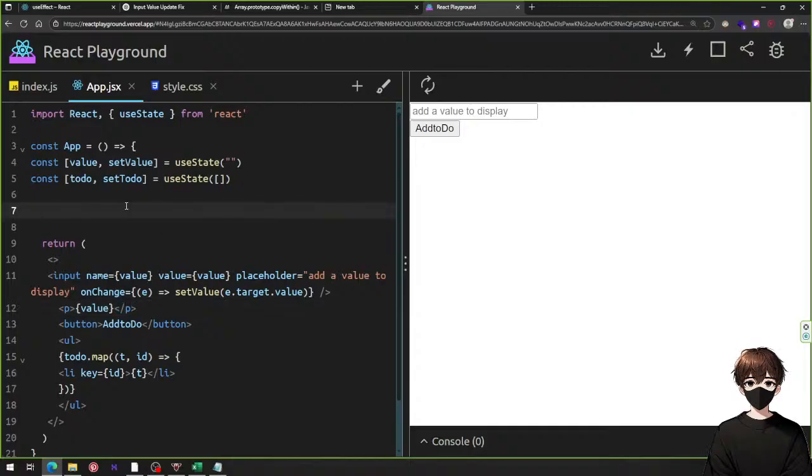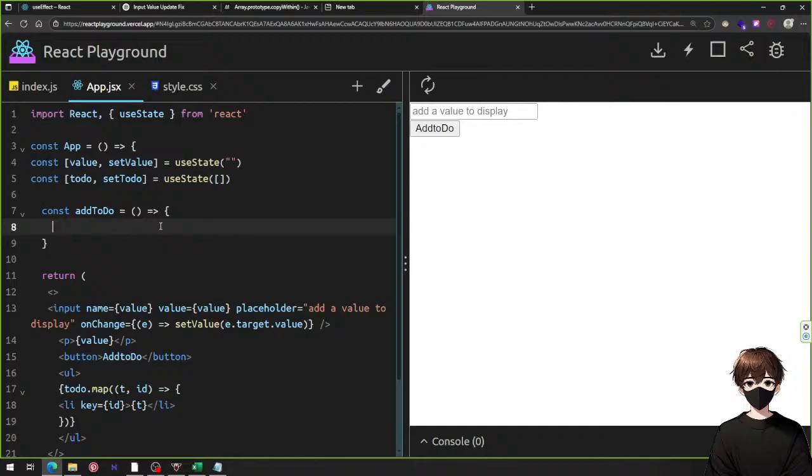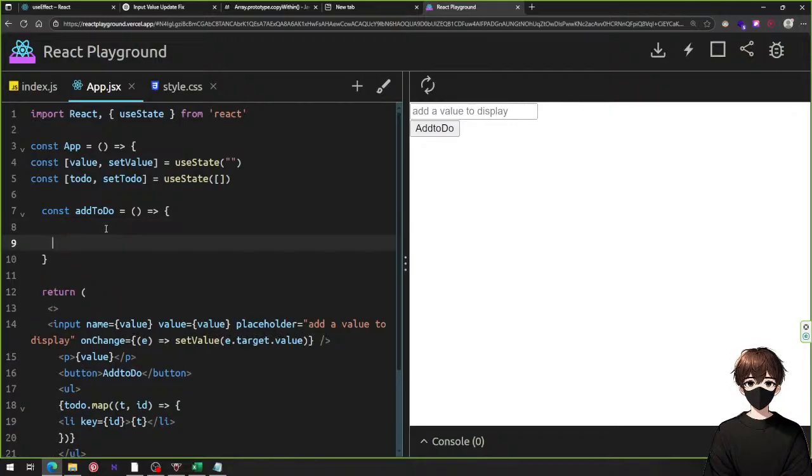So yeah, let's make a function. So const add to do. It's going to be an anonymous function. So the first thing we need to do is that if we have done a to do, we need to set the value empty again, right? Because if we added something, the value should be pre-emptied.